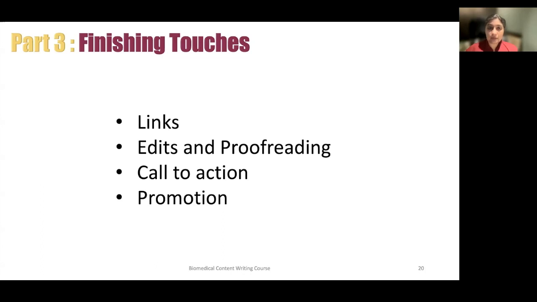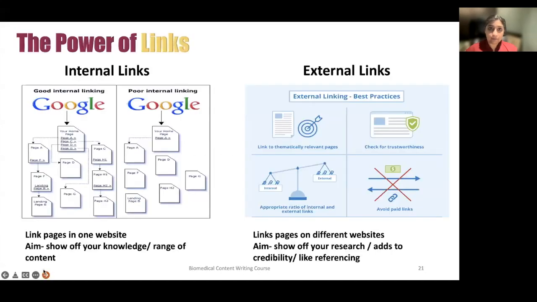In part 3, we will look at the finishing touches to a blog. When we have our content written, how can we give links or give references? How do we edit and proofread? How do we conclude it with a good call to action? And then how do we promote our blog so that more and more people can see what we've written?